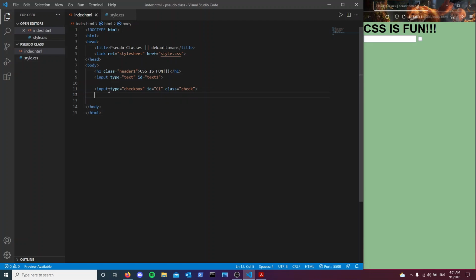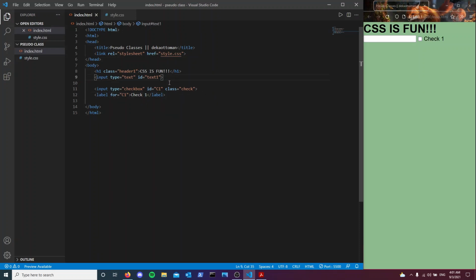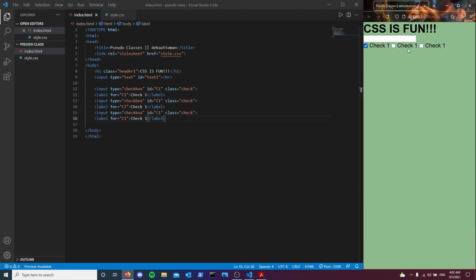We're going to come down here, label. It's going to be for C1, and then what this label is going to say is check1. So I'm just going to use the break tag because I don't want these on the same line. There we go. So I'm just going to copy paste this 3 times. So every single time I click these, it's just going to check this one, the C1. These are not recognized because there can only be one C1 because it's an ID, yada yada yada.